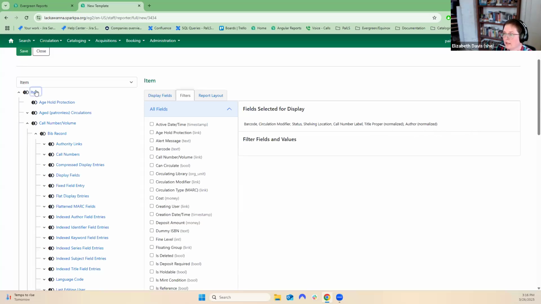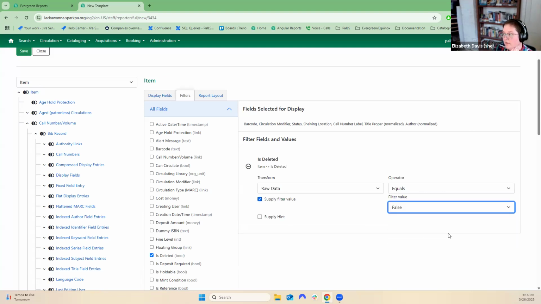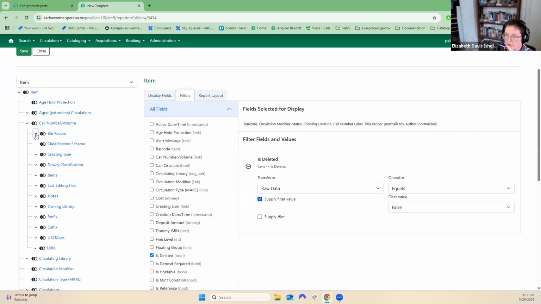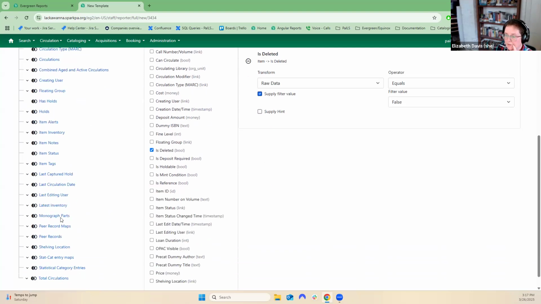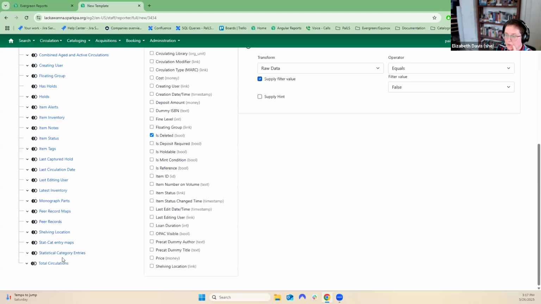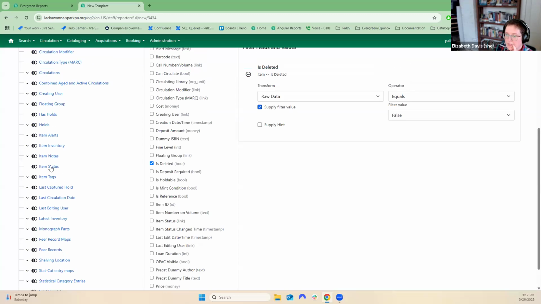Since I'm running a report on items, I want to make sure I include is deleted, and I'm going to supply the value of false just right off the bat, because I don't want things that are deleted. I do want things that are in the copy status of lost and paid for. So I'm going to go back to my left side here and go to item status.